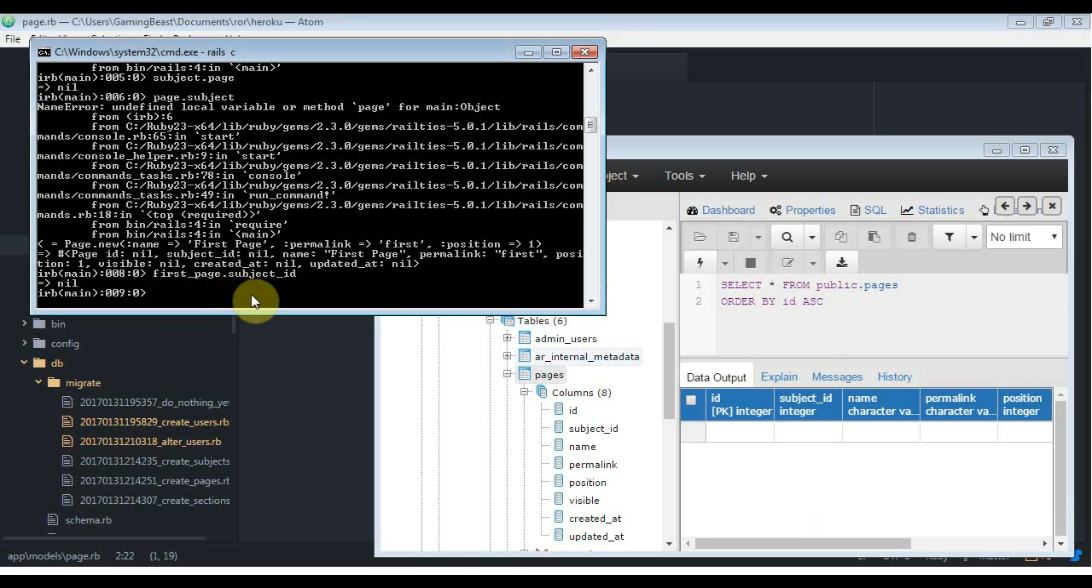Okay, now we can basically assign this page here, and we'll be able to assign them together. We're basically going to hook them up here. All right, so we can say subject dot page, and we're going to set that equal to first page. So we're going to take this subject and assign it a page, and the page that we're going to assign it is called first page. First page is what we just created up here.